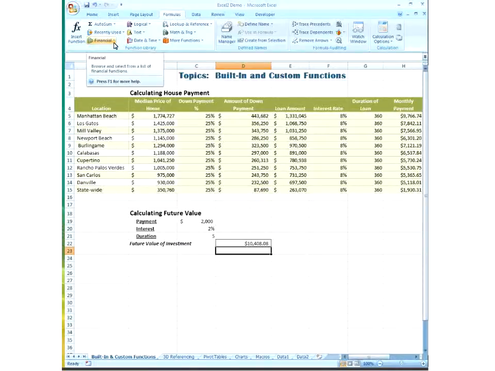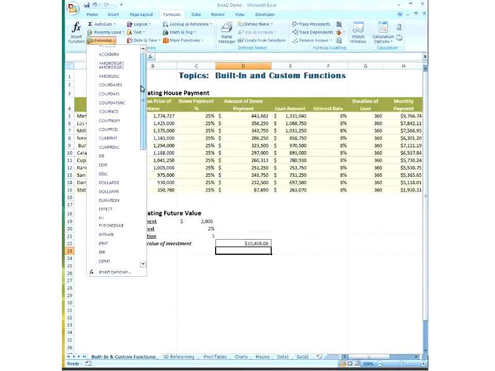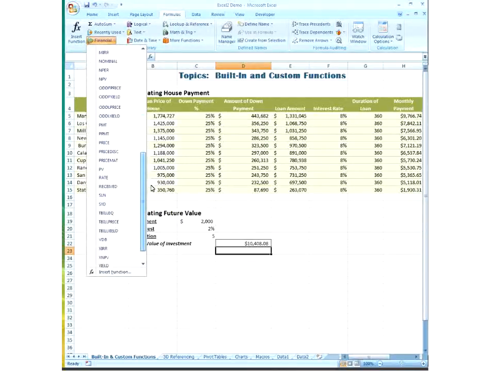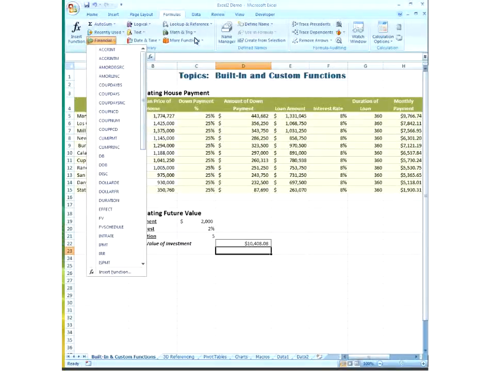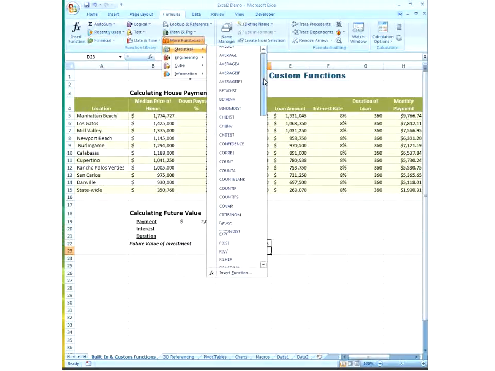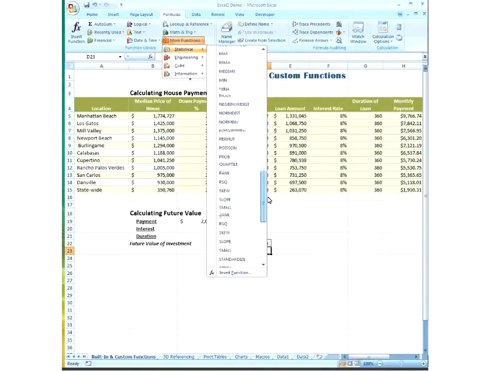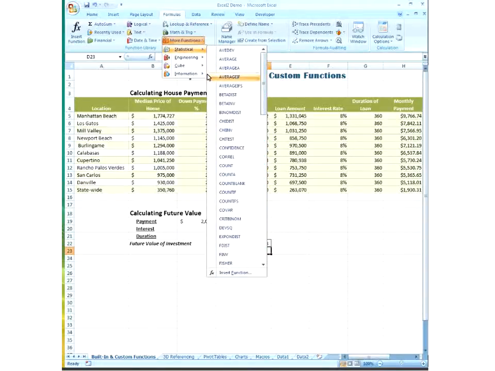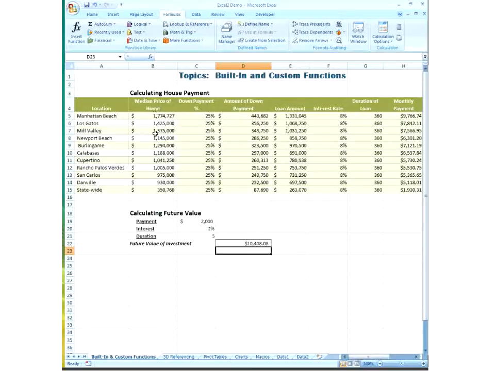So here's the library itself. If you know what type of function it is, you can look inside the library. So if I know it's a financial function, here are all of my financial functions. If I know it is a statistical function, these are all my statistical functions. Quite a few of them.